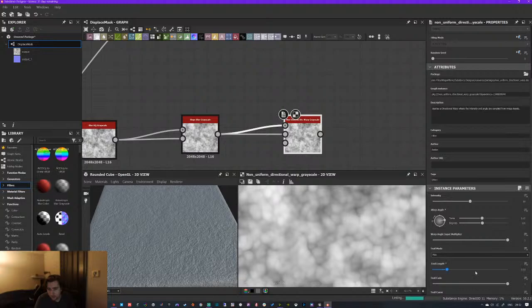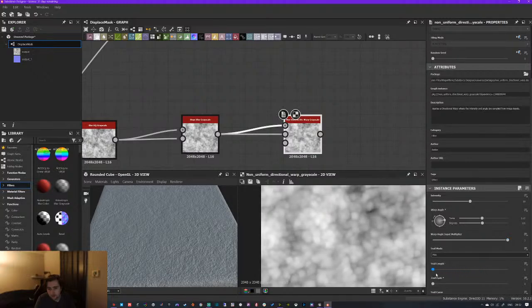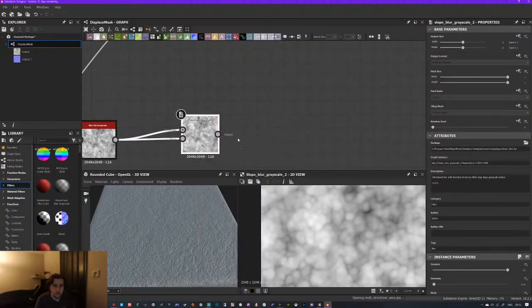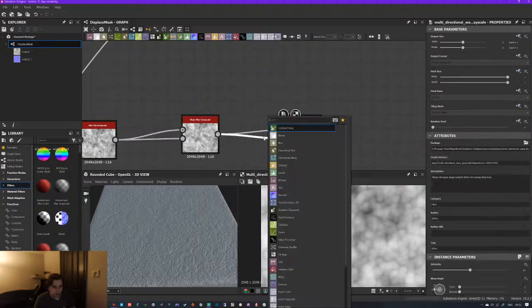And if I change this to, it's always good to test what it looks like with trails, if that creates anything interesting. Maybe it does. That's not the one that I meant. I was meant to go for a multi-directional warp. And could transform this slightly.